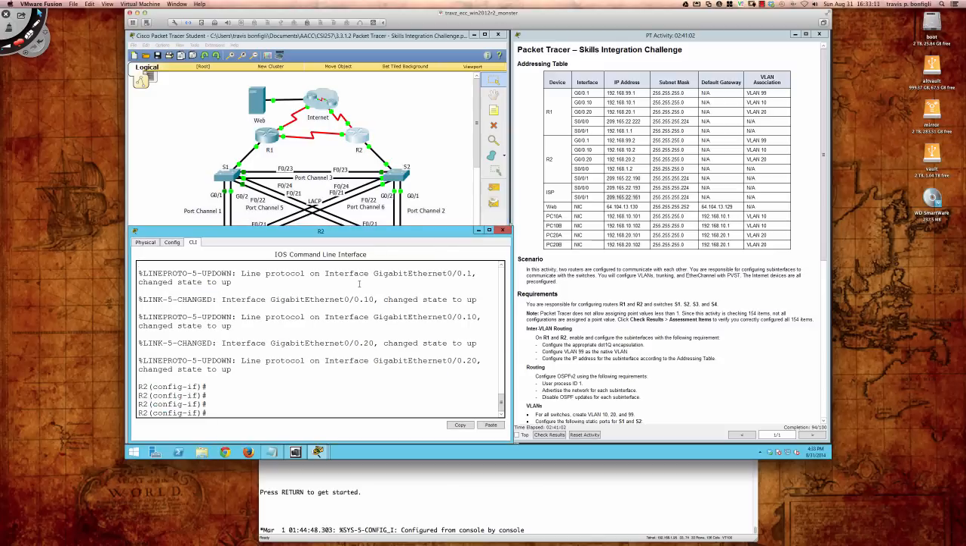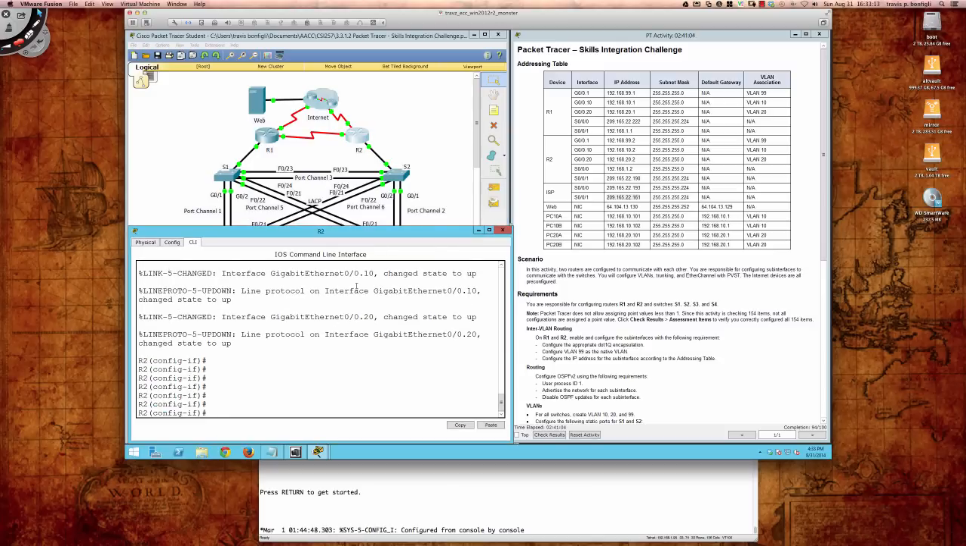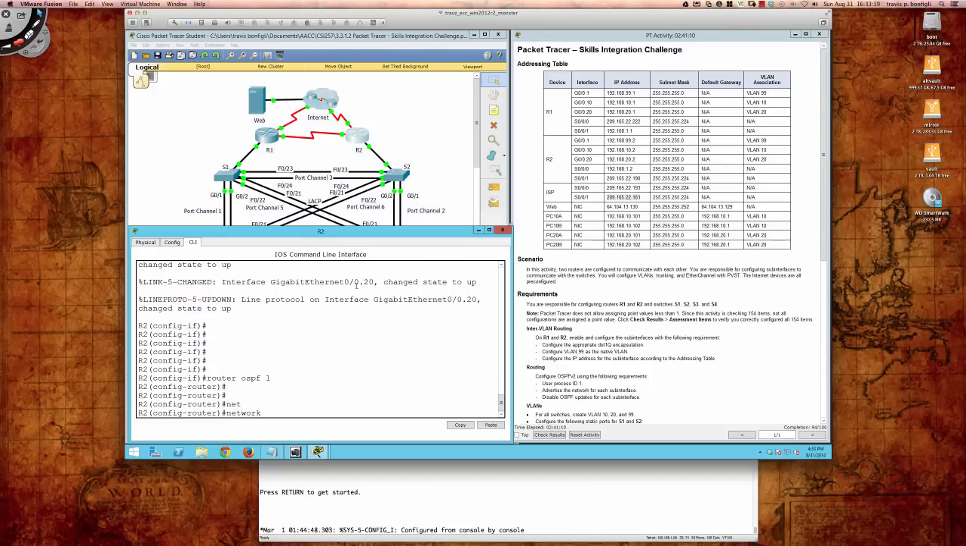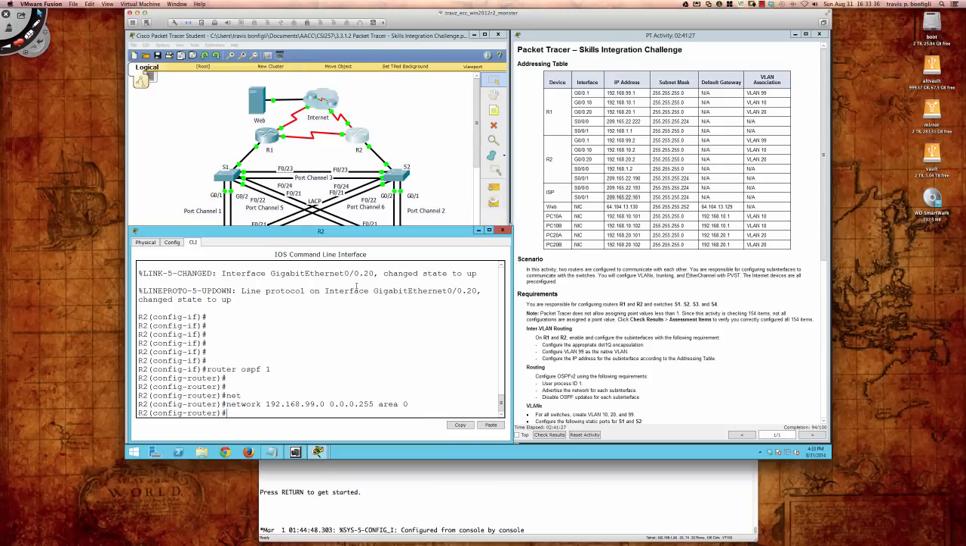So let's go ahead and knock out router 2. I'm going to type router OSPF 1, and we're going to say network 192.168.2.0. Let me make sure I've got that right. Or I'm sorry, .99. 99.0. And we'll put the wildcard mask as a /24. Put that in area 0.